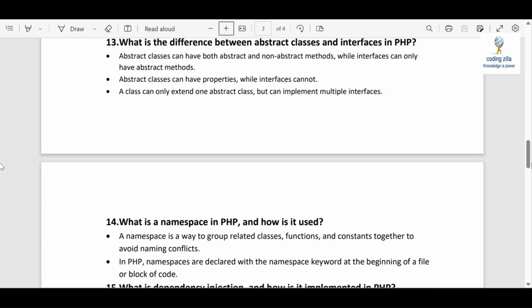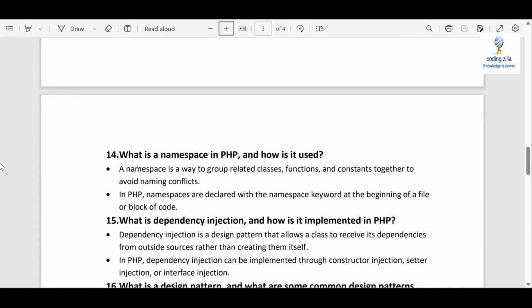Okay. What is a namespace in PHP and how is it used? A namespace is a way to group related classes, functions and constants together to avoid naming conflicts. In PHP, namespaces are declared with the namespace keyword at the beginning of a file or a block of code.